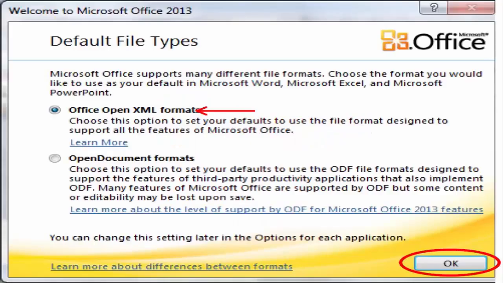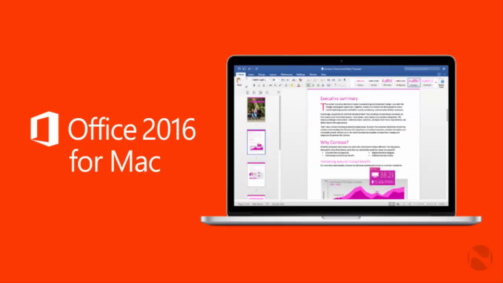Now you need to open Office, select Office Open XML format and then click OK. Please note, in order to keep Microsoft Office fully functional, you need to be connected to the internet at least once every 30 days. You can also download Office 365 for your Mac.